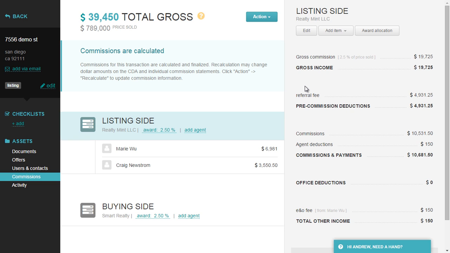Again, I don't want to overcomplicate it for you, because usually it's simple, like an 80-20 split, and that's pretty much it. Maybe just a few pre-split or post-split deductions. In my case, I have a referral fee, I have 2 agents, etc. So that's how robust the system is. And again, if you represent both sides, you can go through the same process on the buying side in this case.